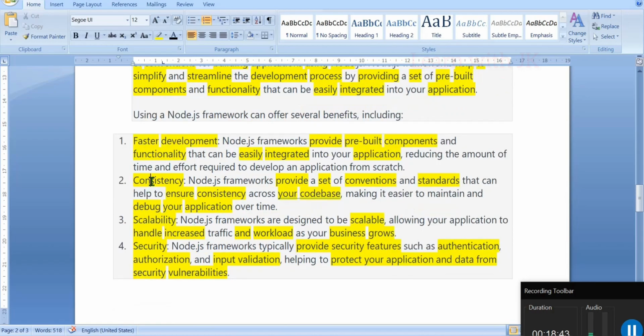And the second thing is consistency. Consistency means providing a set of conventions and standards that help ensure consistency, or continuity, you can say, across your code base, making it easier to maintain and debug your application. So maintenance and debugging will be easier, actually. So we have to maintain the consistency.